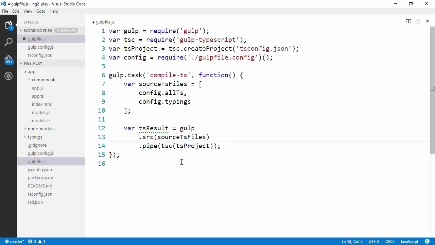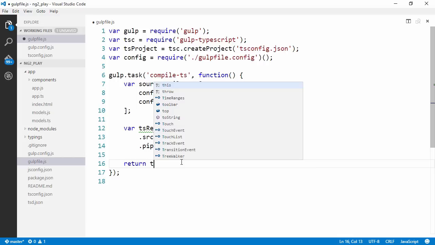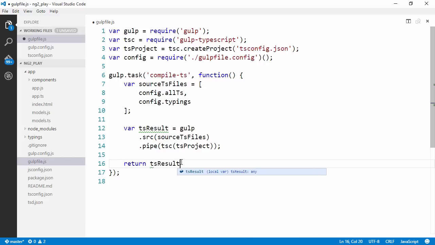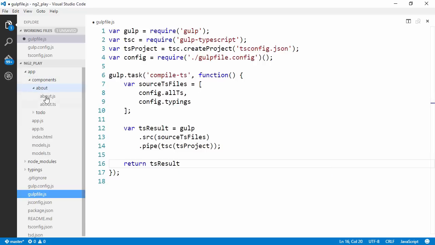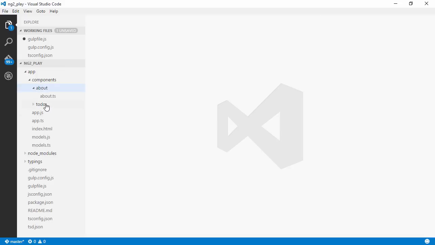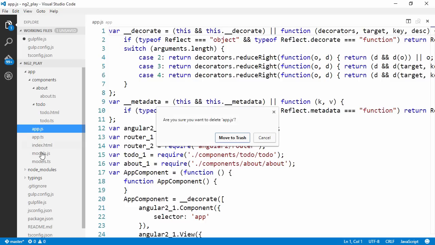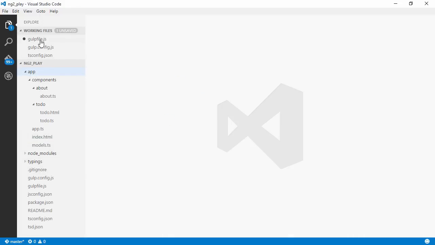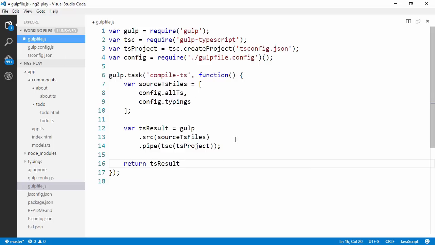Let's format this a bit nicer. And now we want to return the result. So for now we're not going to bundle anything, so I'm just gonna output the result along with the TypeScript files. So we can go ahead and get rid of the JS files here, just to make sure that we compile it with Gulp instead of the TypeScript watch command that I ran earlier.